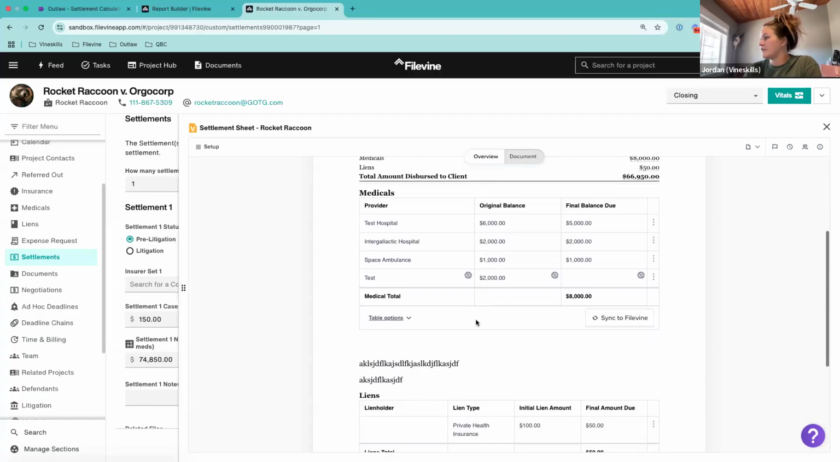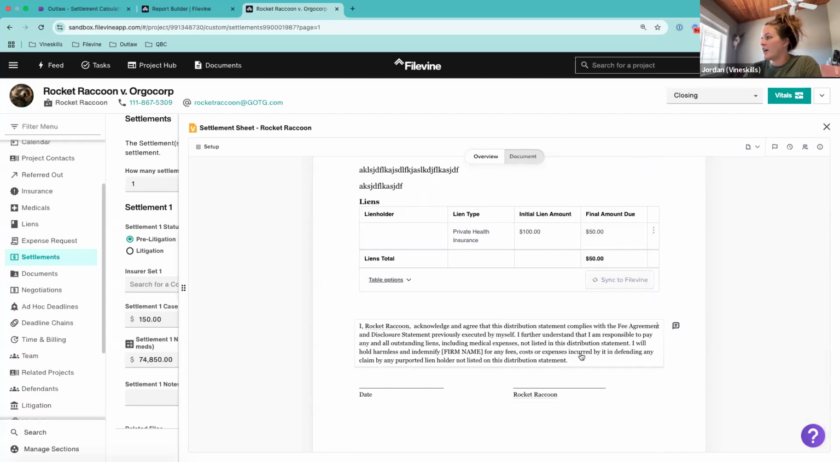And you can see that this information is pulling in. And then we have our sign off down here, which can be customized as well. But then, this is the final settlement. This is what you would send to your clients. So you would just need to get their signature and date and all that fun stuff. And we would recommend still sending this through VineSign just to make it easy for you.